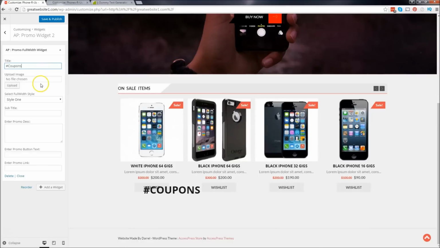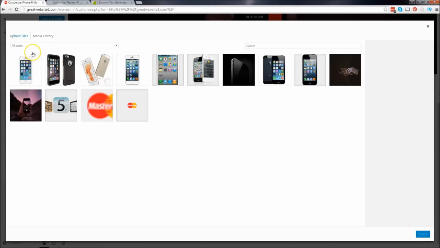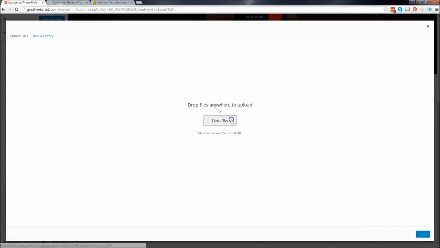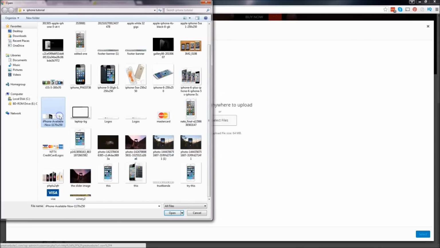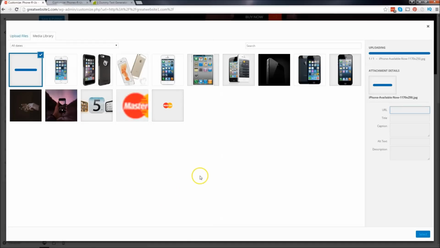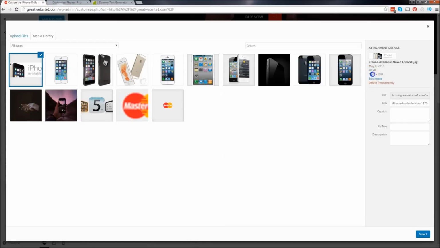So go ahead and we have our image upload. I'm going to go ahead and upload this image. And I'm going to click on upload files, select files, and I'm going to go ahead and upload this picture right here. So for your image, for this promo widget, it needs to be 1170 by 250, okay? So 1170 by 250. You need to find an image or resize it for that, okay? So I'm going to go ahead and open this. And there it is, 1170 by 250.